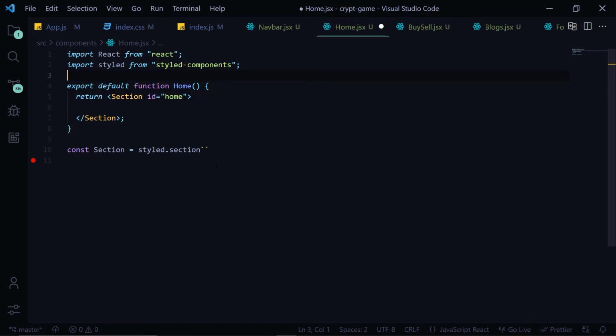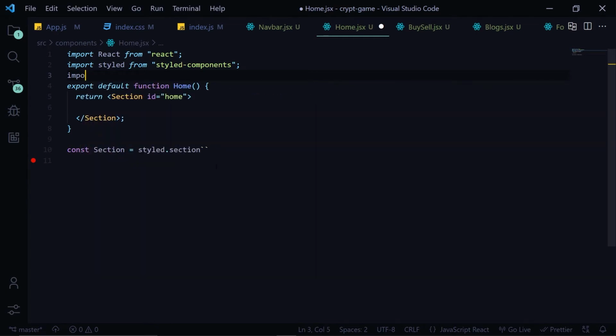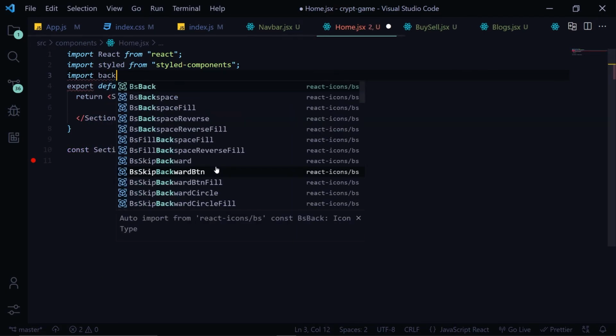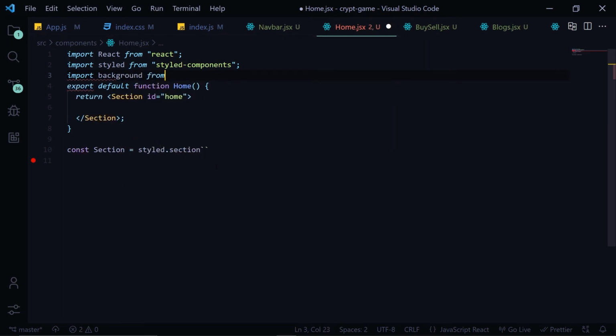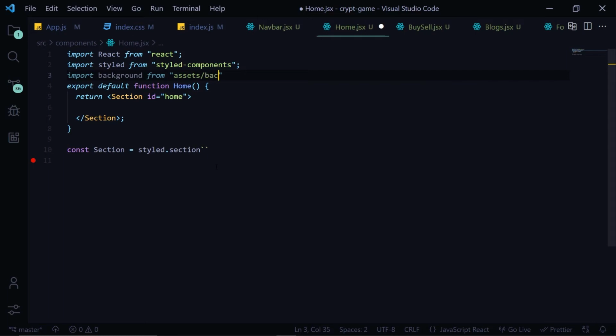And now let's import the images we need. Import background from assets, background.png.